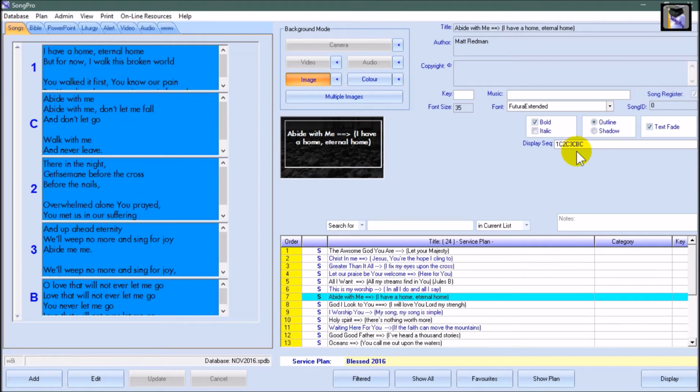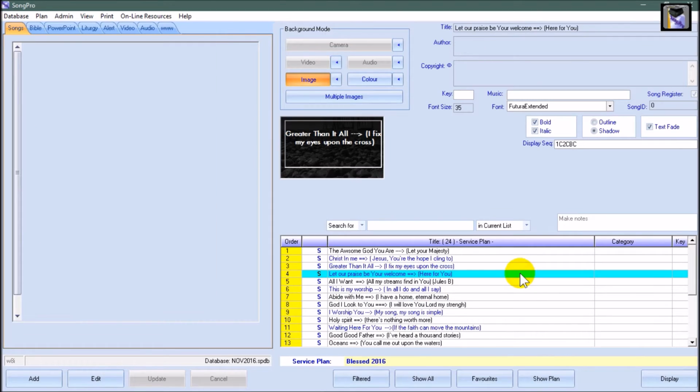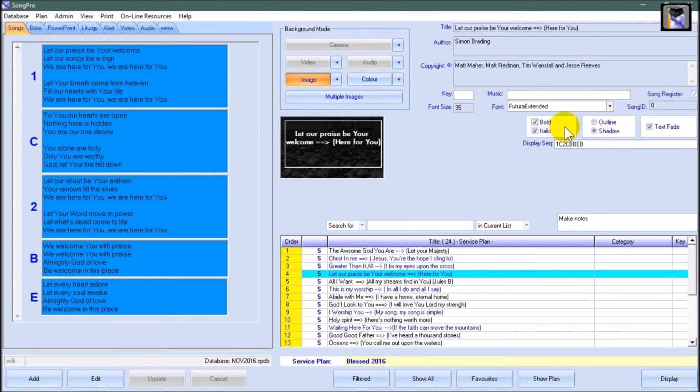Now nextly we have title, author and copyright information, as well as key, music, font size and some text adjustment selections for the selected song. Now although SongPro have tried to make these selectable for each song you click on down here, in reality it doesn't really work. The only one I found that does work without going into edit mode is the italic selection.